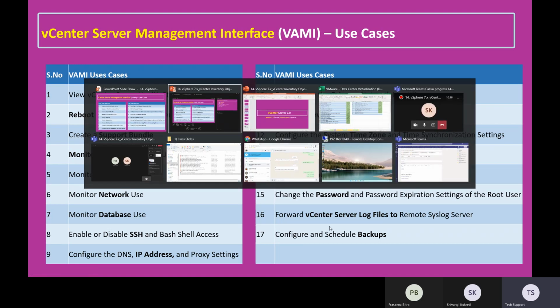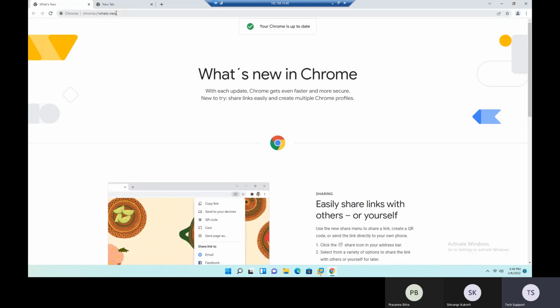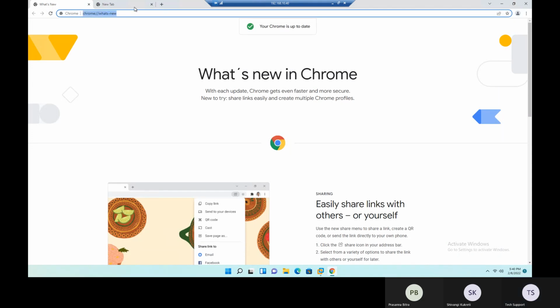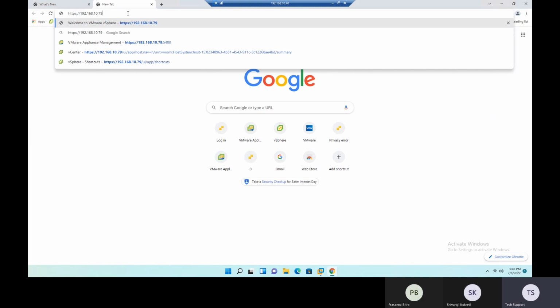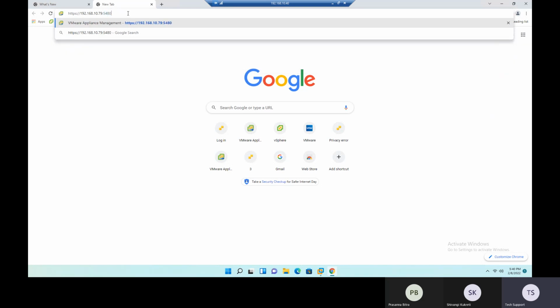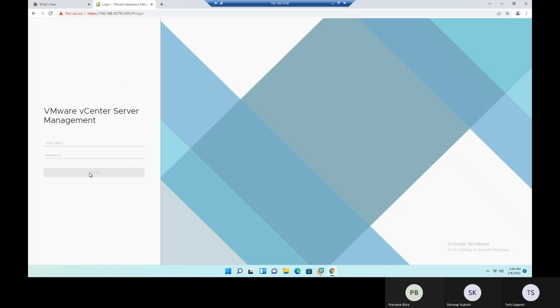Log into our vCenter server, open a browser and type the vCenter server IP. The vCenter IP is 192.168.10.79. Now I'm giving the port number 5480. The login credential for this VAMI page is root.